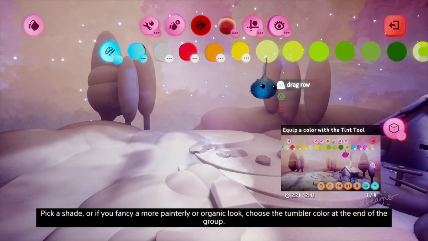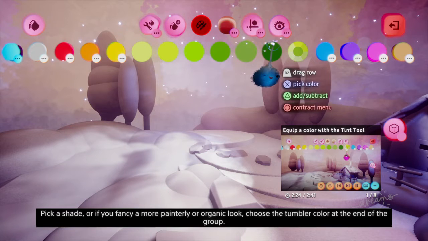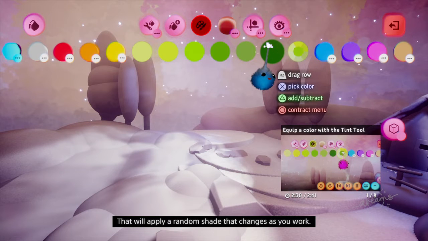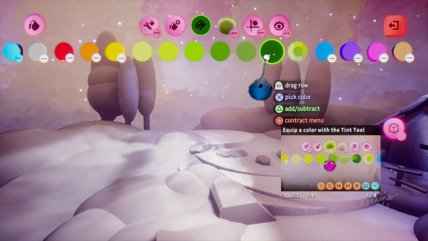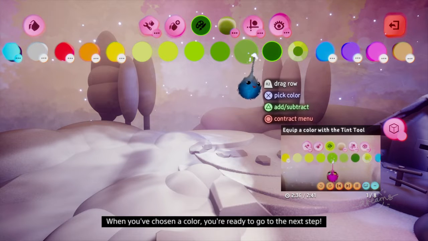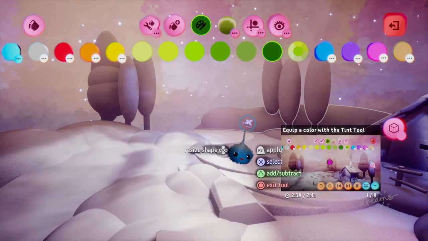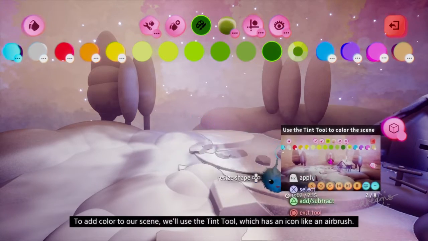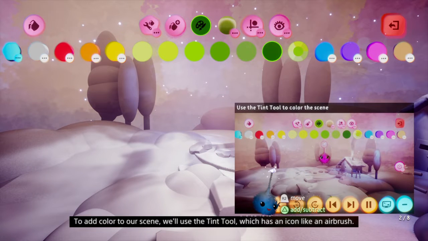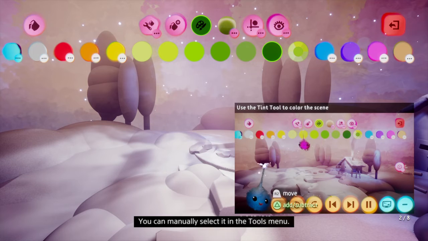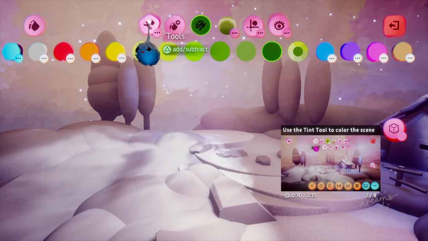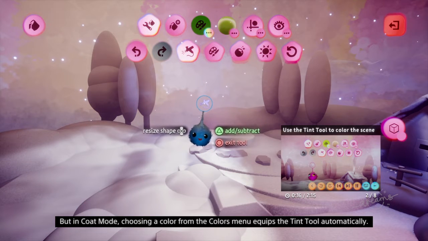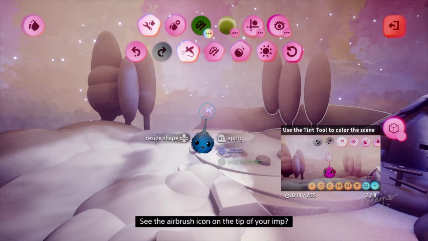Pick a shade, or if you fancy a more painterly or organic look, choose the tumbler color at the end of the group. That will apply a random shade that changes as you work. When you've chosen a color, you're ready to go to the next step. To add color to our scene, we'll use the tint tool, which has an icon like an airbrush. You can manually select it in the tools menu. But in coat mode, choosing a color from the colors menu equips the tint tool automatically. See the airbrush icon on the tip of your imp.